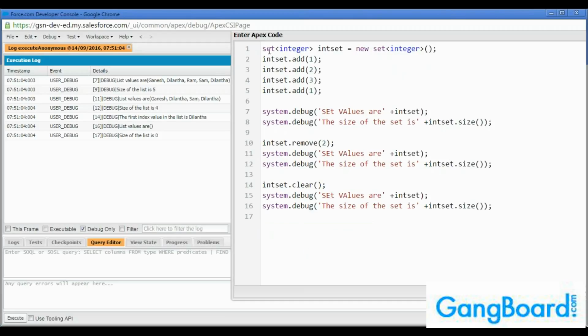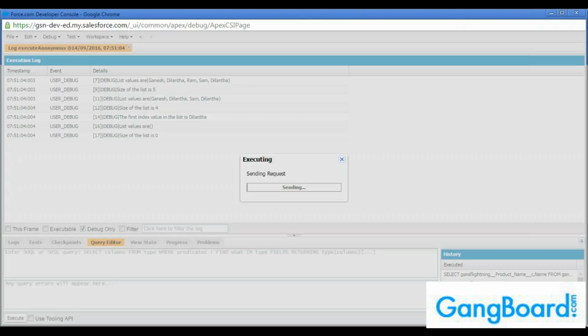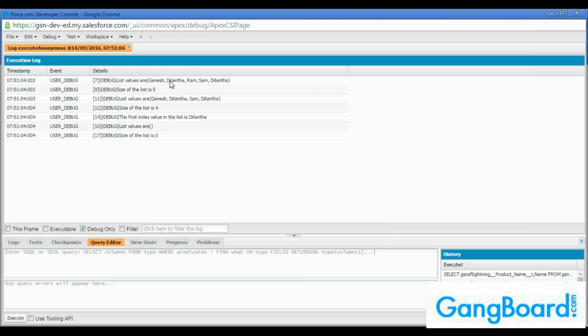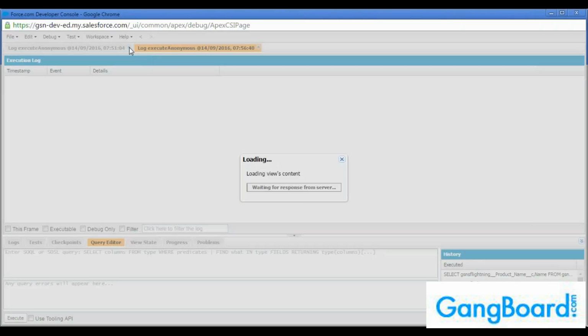So we have declared a set. We have initialized the values for the set, and then we are printing the values for the set and the size. After that, I am removing one value, and then I am again printing the values and the size of the set. After that, I am clearing the set, and then again I am trying to display the values and the size of the set. Okay, so let's start executing and let's see what happens.